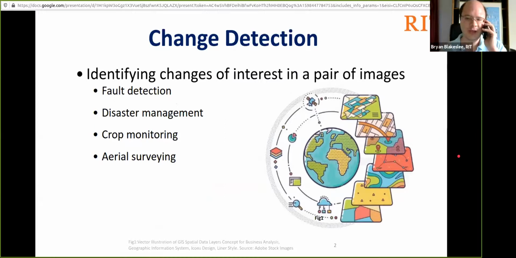There's a wide variety of applications for this, including fault detection in manufacturing, where you can compare a reference part to a newly manufactured part, disaster management, where you can prioritize the allocation of resources by, say, damage to individual homes, or crop monitoring, such as searching a field for blight as compared to a known healthy reference field, or aerial surveying where you're monitoring for geologic changes to a local area.